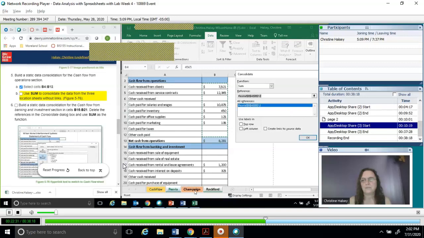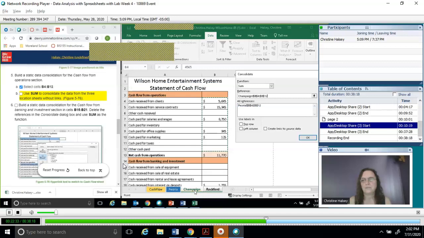And here's the nice part. I click on Champagne. That's already selected, so I just add. Rockford. It's already selected, and I add. This is without links on that one, so we do not check the checkbox.